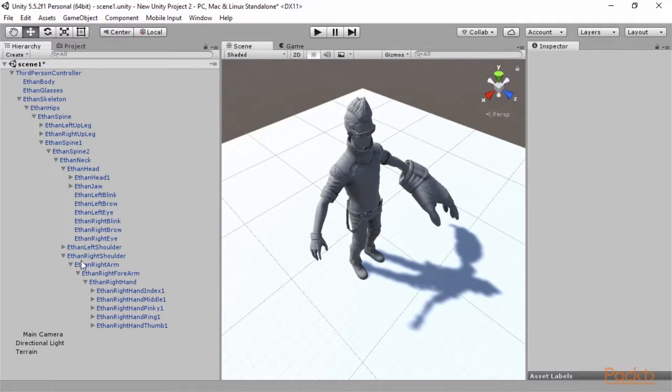So as we look at this hierarchy, this is his bone structure, essentially his anatomy, and we go all the way down to his right hand. Now you can see the only objects in the hierarchy beneath the right hand are his four fingers and his thumb. So we need to create one, and we'll basically create a blank game object.